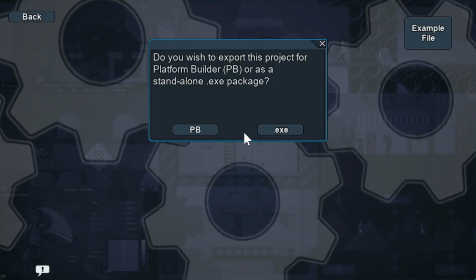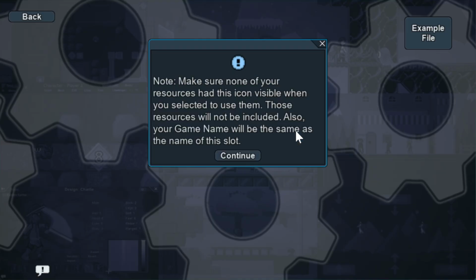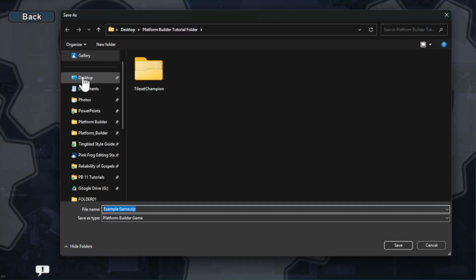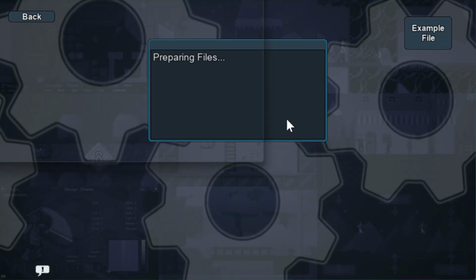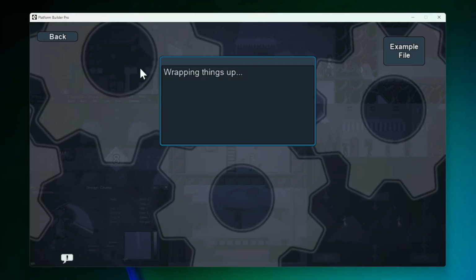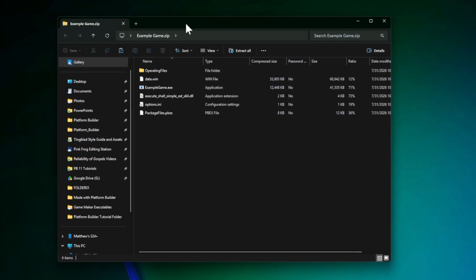If you have Platform Builder Pro, then again you can export your game as a standalone package. On Windows, that will create a zip file with the exe game package inside, and it's just the game. So you can share that with friends or upload it somewhere on the internet. A couple of things to keep in mind here. The name of the game from Platform Builder's main menu will be the name of the game file right here. So make sure that it's set right.